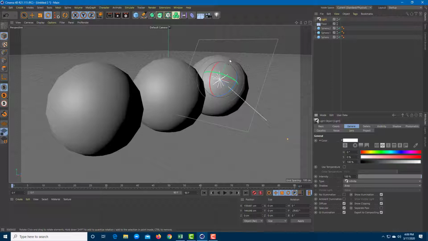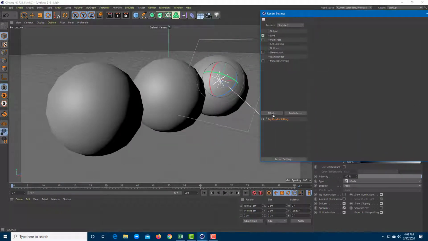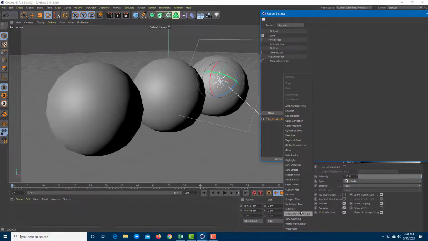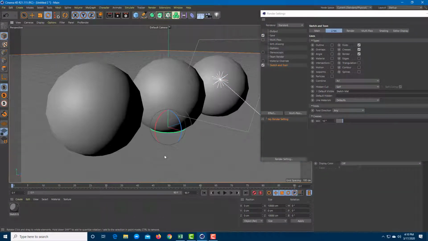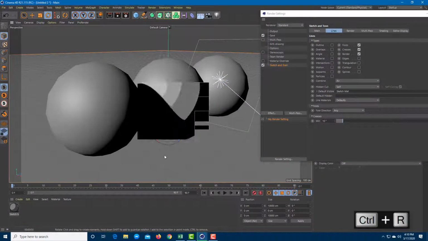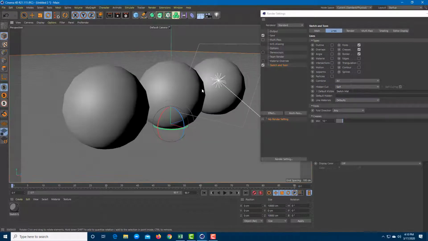Now what I need to do is go onto the render settings, and to give it a toon and sketch look, I need to enable an effect called Sketch and Toon. If I go onto the effect, you can see Sketch and Toon right over here at the bottom. Once you apply it and render it, let me press Ctrl R, you'll see that it has more of a toon effect. It looks more like a 2D animation.